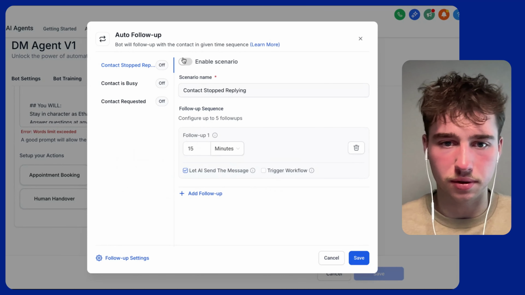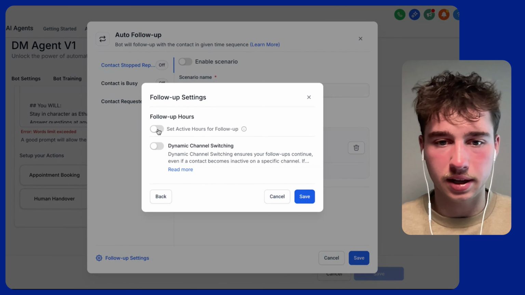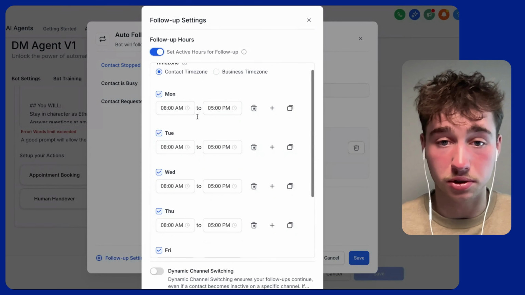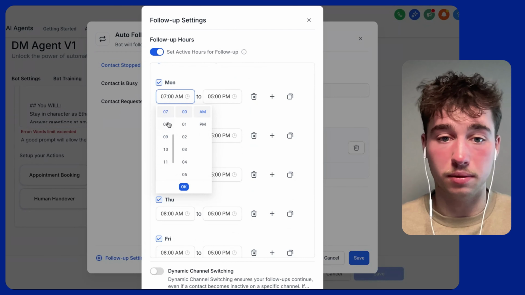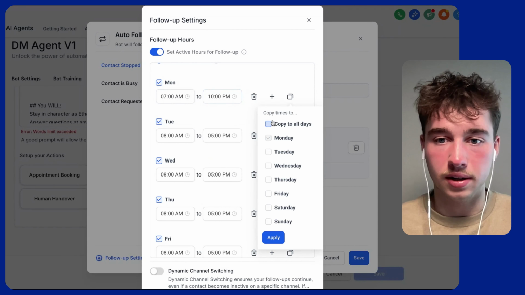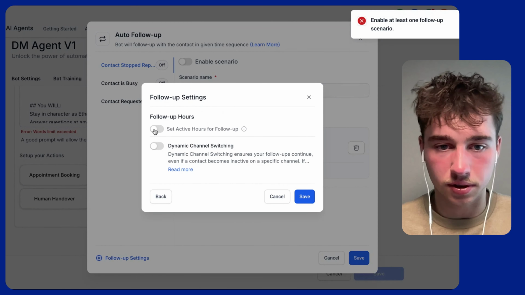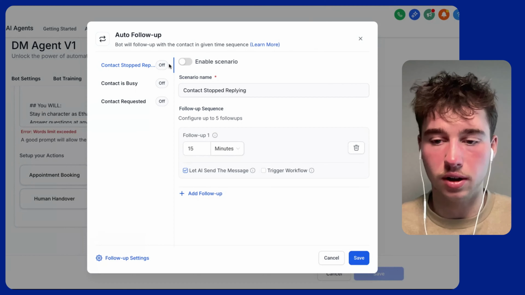I'll show you how we do auto follow-ups. So basically what we're going to want to do here on the back end is set active hours for follow-up, which is super important. So what you want to say is, okay, we're only following up with people between 7 a.m. and let's say 10 p.m., right? So we want to copy to all days for every day. Cool. I don't know why that didn't save, but we don't have any follow-up scenarios, okay? So contact stop replying, right?